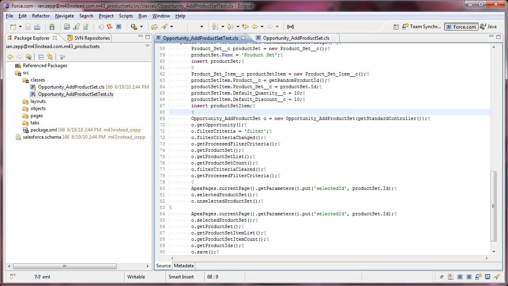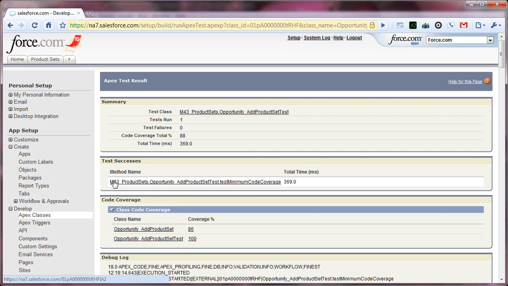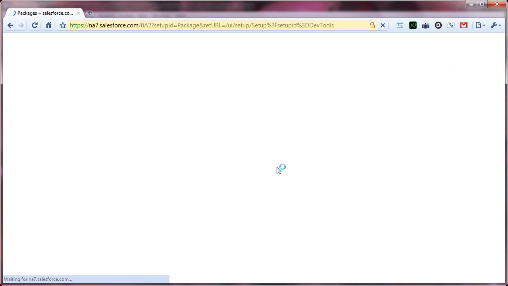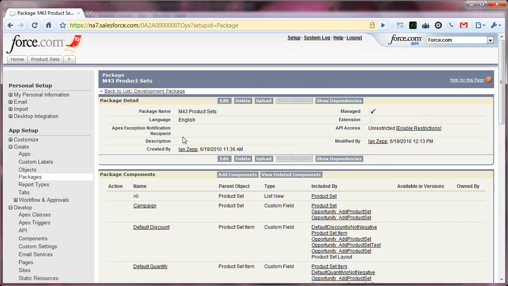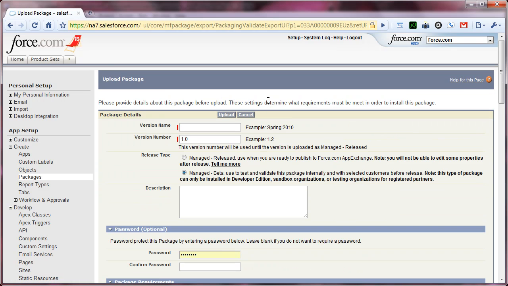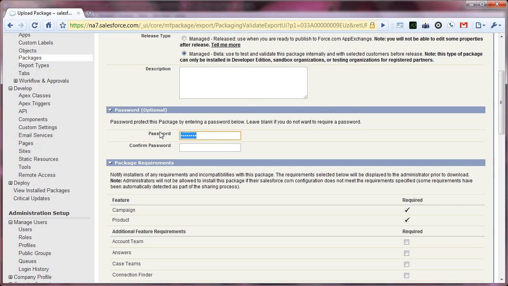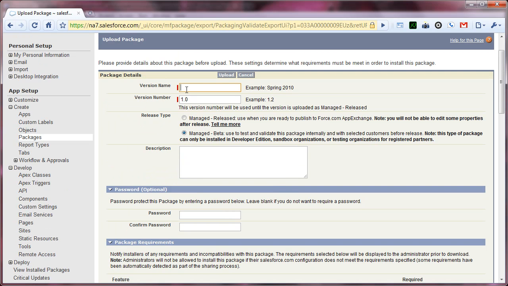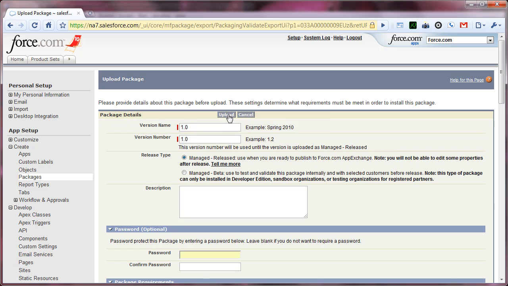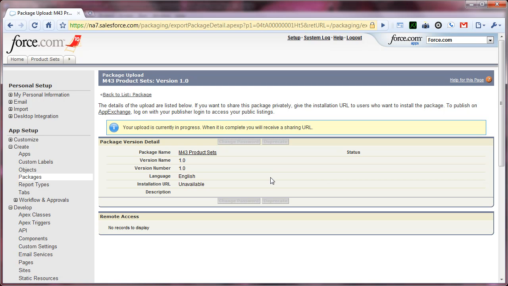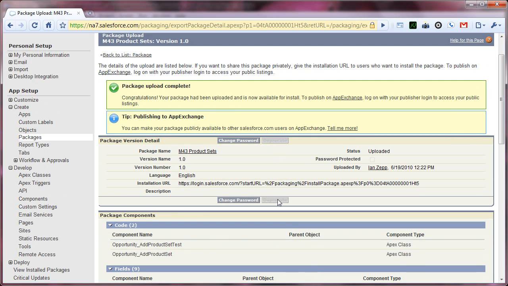So with that said, I'll get off my soapbox and I'll simply demonstrate that at this point, now that we have code coverage, we can swing back over here to our package, and we can go ahead and upload this to the AppExchange. So it passes all the tests, and I'm simply going to upload this as version 1.0 as a managed package. I want to confirm that it's going to be managed. And then I get to wait probably about 10 seconds while it finishes uploading. And now I have an installable AppExchange package.